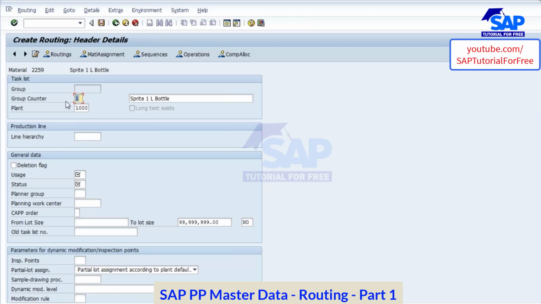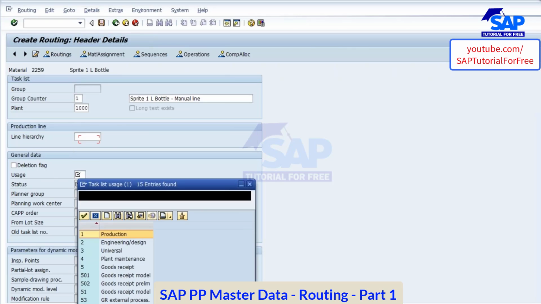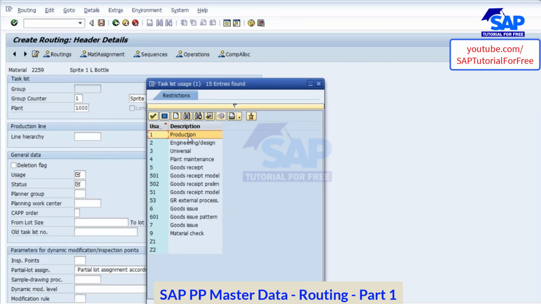The group counter has come as 1 by default. The group number will come when I save. The description is Sprite 1 liter bottle manual line. Now usage: in which application are you going to use this routing? Whether in production, plant maintenance, or goods receipt. Normally for PP we use 1. In plant maintenance they use 4. In other business scenarios they use different usages. As of now, in PP we normally use 1.